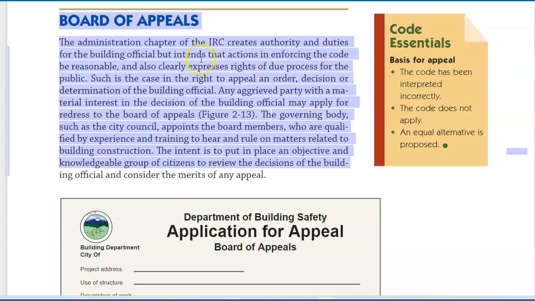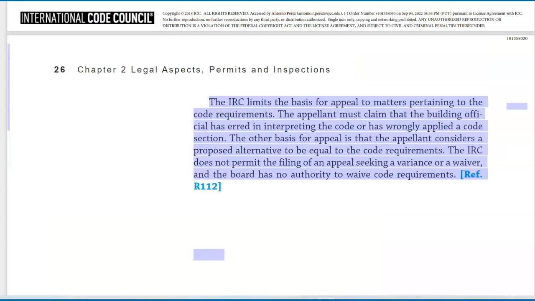The governing body, such as the City Council, appoints the board members, who are qualified by experience and training to hear and rule on matters related to building construction. The intent is to put in place an objective and knowledgeable group of citizens to review the decisions of the building official and consider the merits of any appeal.